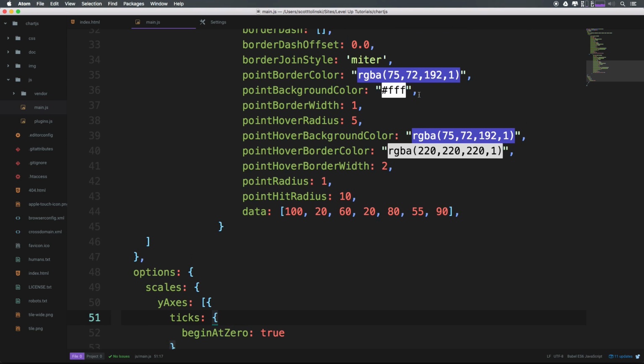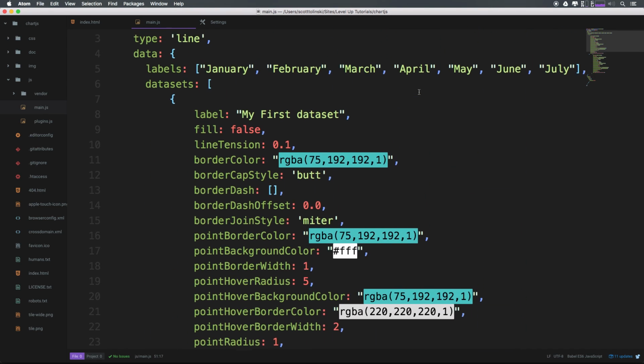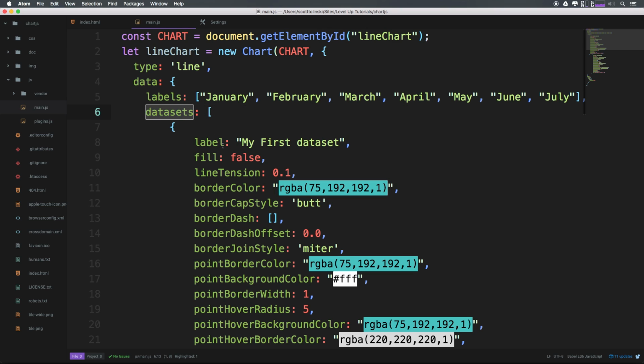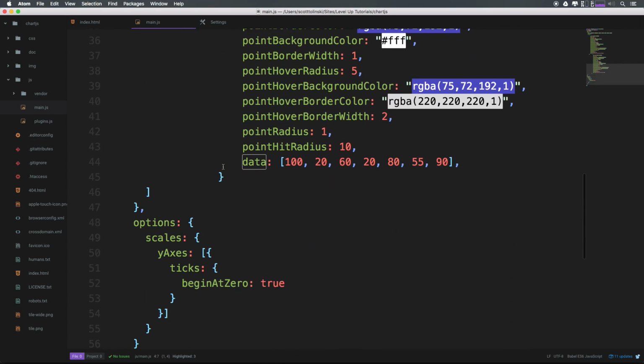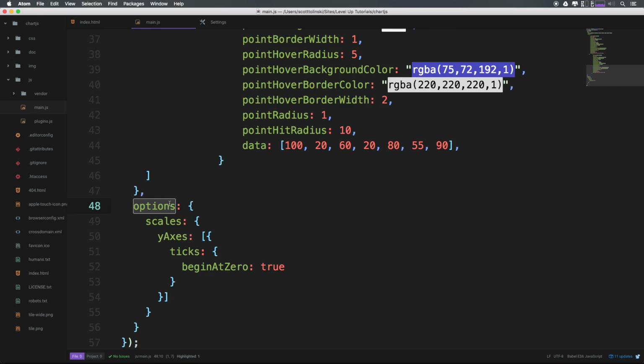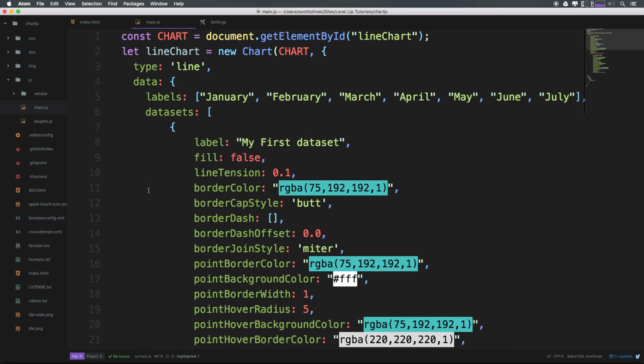Let's talk about the difference between the data and the options. The data object is going to have everything to do with the data itself, where the options are going to have everything to do with the chart on the whole. So obviously, if you're changing the color of one of the particular lines, you're going to do that within data. If you're changing something like the font family on one of the axes, you're going to do that within options. So that's the difference between options and data. We have now covered all three of these properties of our chart, which is type, data, and options.